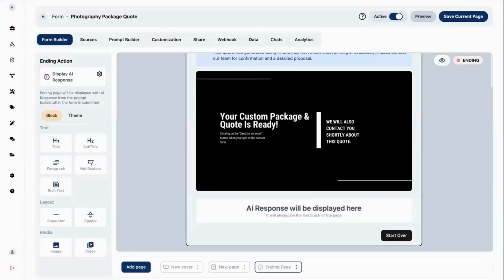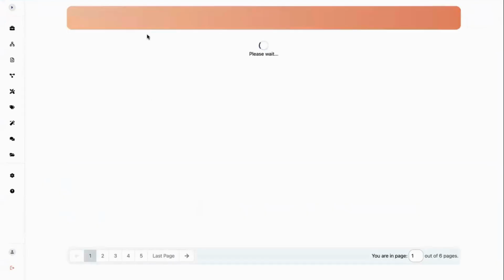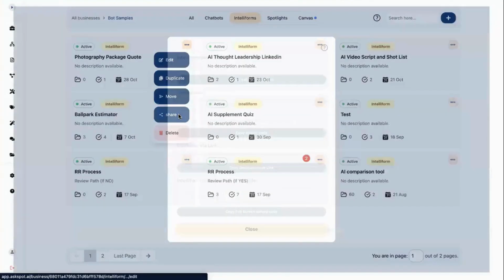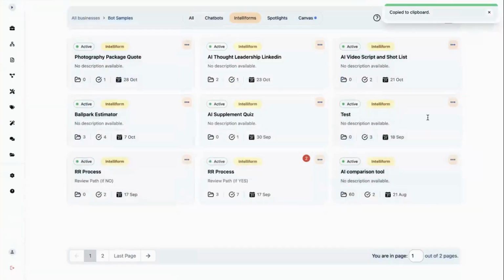Let me just get this in the chat and send this to you guys. I want you to have a copy of this. Loading those data. Okay, loading stats. Just wait for that. Almost there. Okay. Oh, I click on it. Click the three dots, share, and duplicate via link is what we need, right? So let me just send it here on chat. So this is the Intelliform's copy.